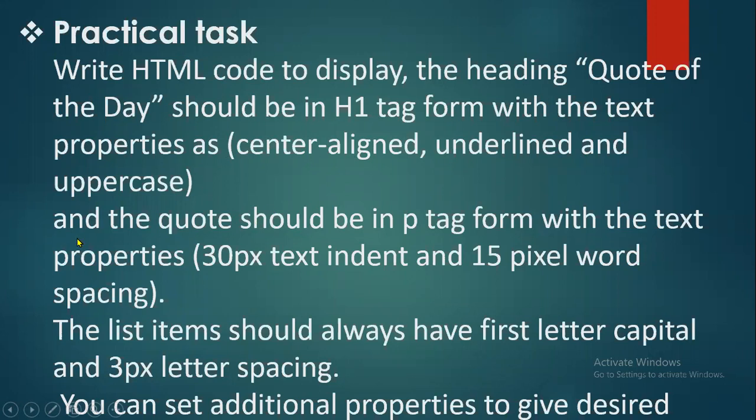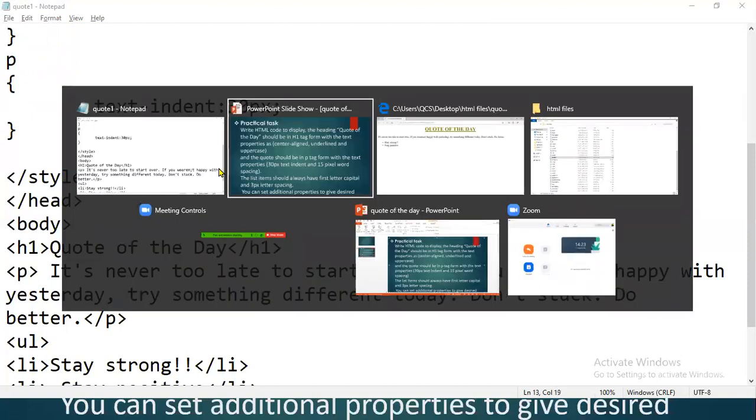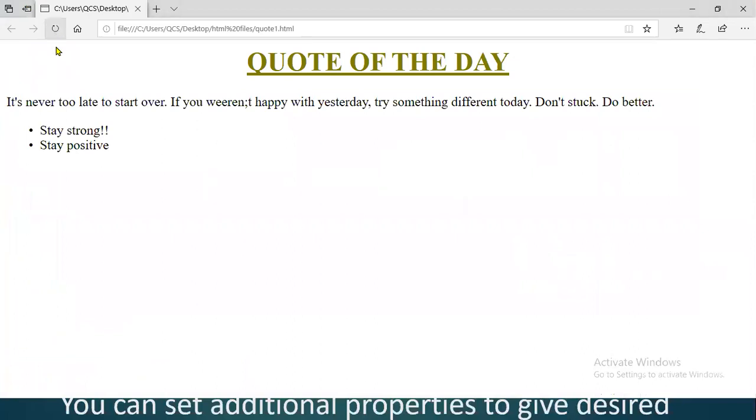It should be in uppercase. For the p tag, they said the text indent should be 30 pixels and the word spacing should be 15 pixels. So first of all, we'll write the text indent should be 30 pixels. So we are going to save it and we'll see the output here.